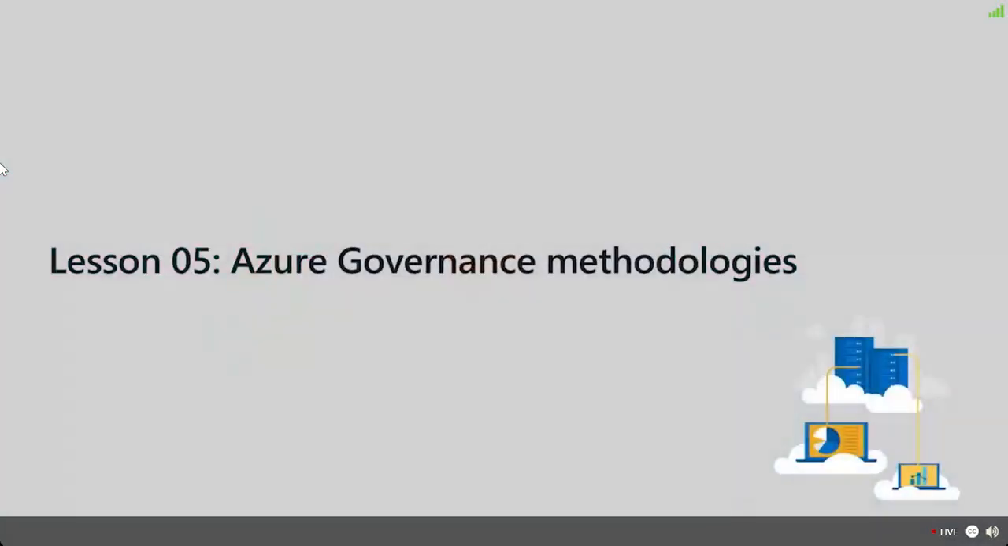Whew, lots of stuff in this module so far. And now we're getting to the big topic. You think, wait, Matt, you've talked about identity, you've talked about network security groups, all these other things. Now let's talk about governance.